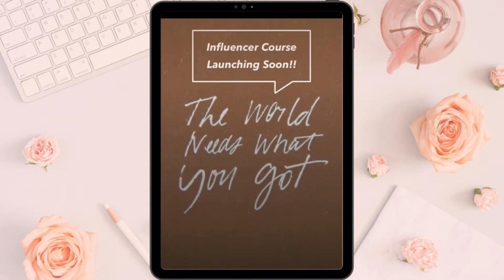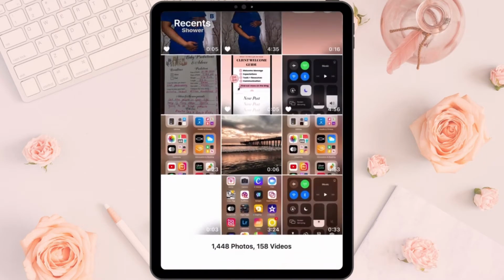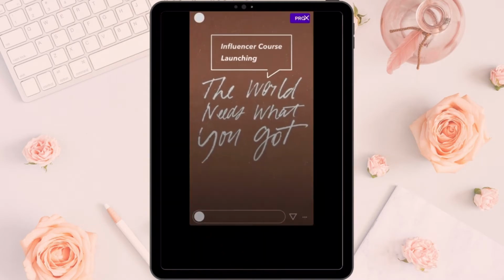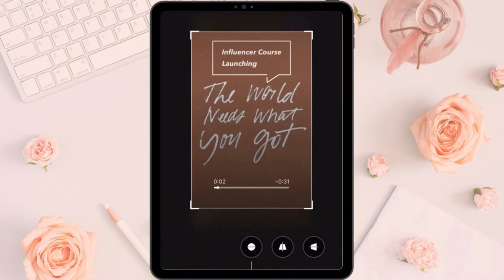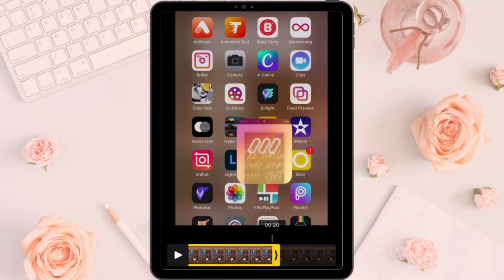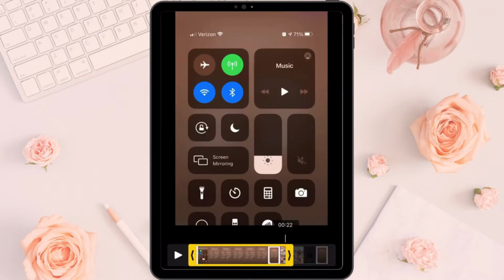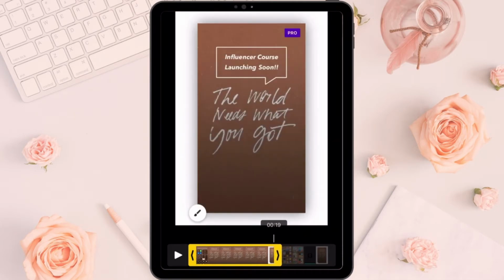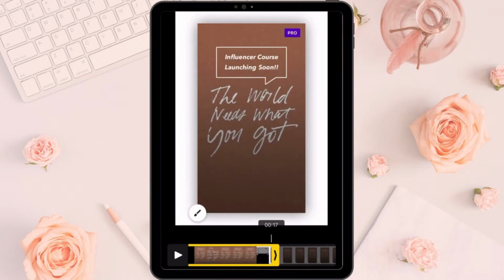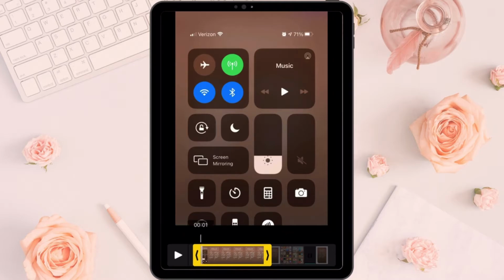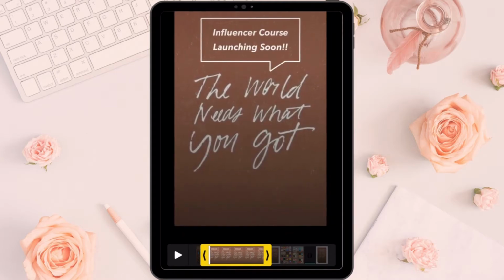Once I've got the screen record, then I'll go into my photos. And now what I'm going to do is crop it so that you don't see that pro recording up top or the little text box at the bottom. And then I'm going to drag out and make sure that you don't see the screen recording in the beginning of the video or the pro at the end when you're getting out of the pro template.